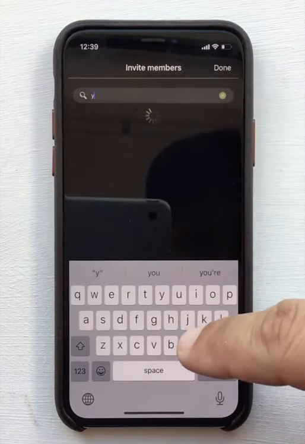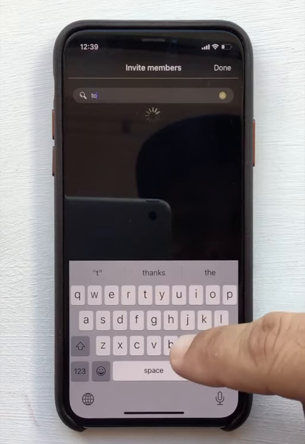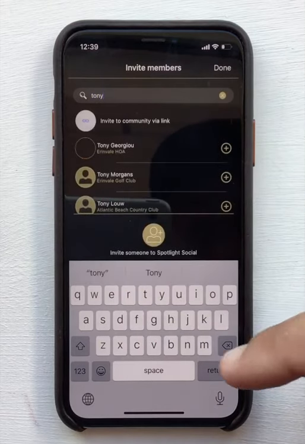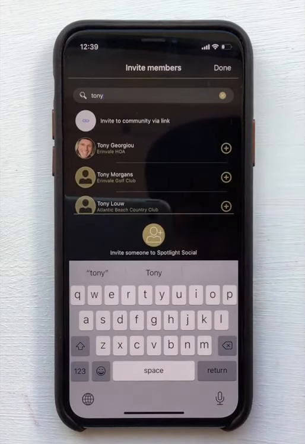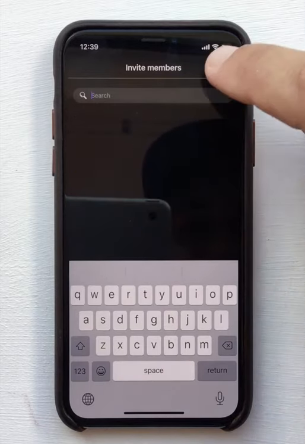And if I type someone like, let's go to Tony. He's my dad. There it is. And if I hit plus, it would invite him. So I'm not going to do that now, but anyway, that's how you do that.